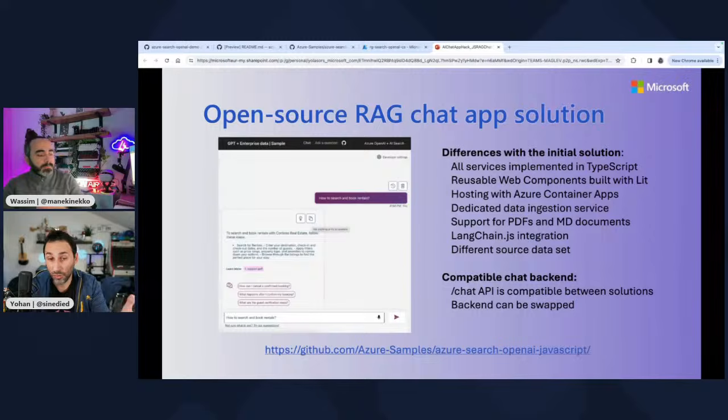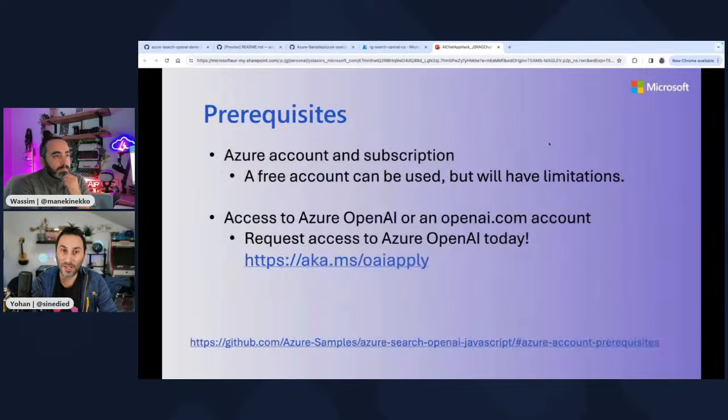We also have a chat API, and we follow the same protocol, and we will be showing at the end of the stream that you can use the front end, the web components that we built, and the front end of the JavaScript version of the application with the Python backend that you may already have deployed in the previous sessions. So that's it for the main difference.